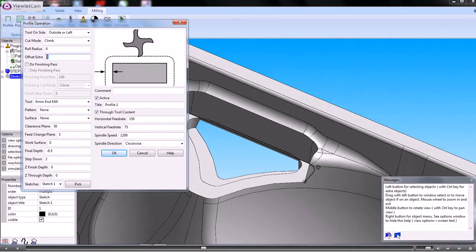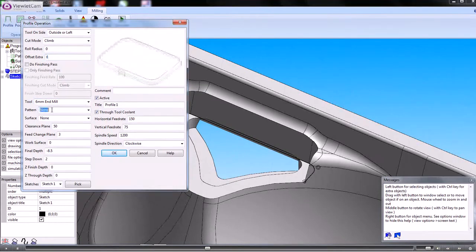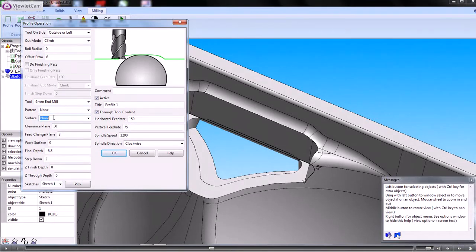path on that profile. We set up the tool we want to use. We will be using a pattern later on, but to start with we're not going to. We don't need to have it using a surface because we're not doing any 3D machining as such.